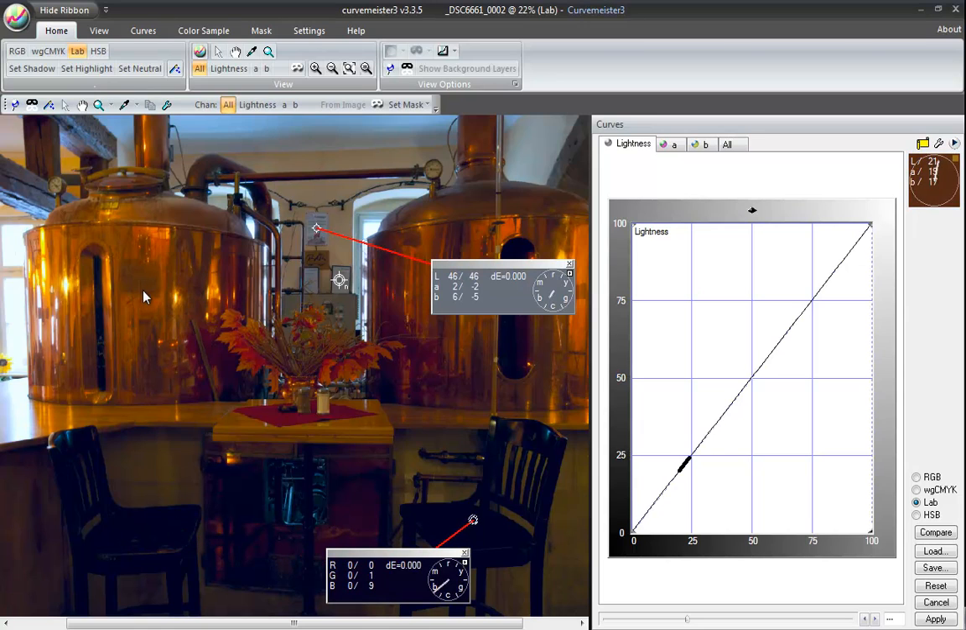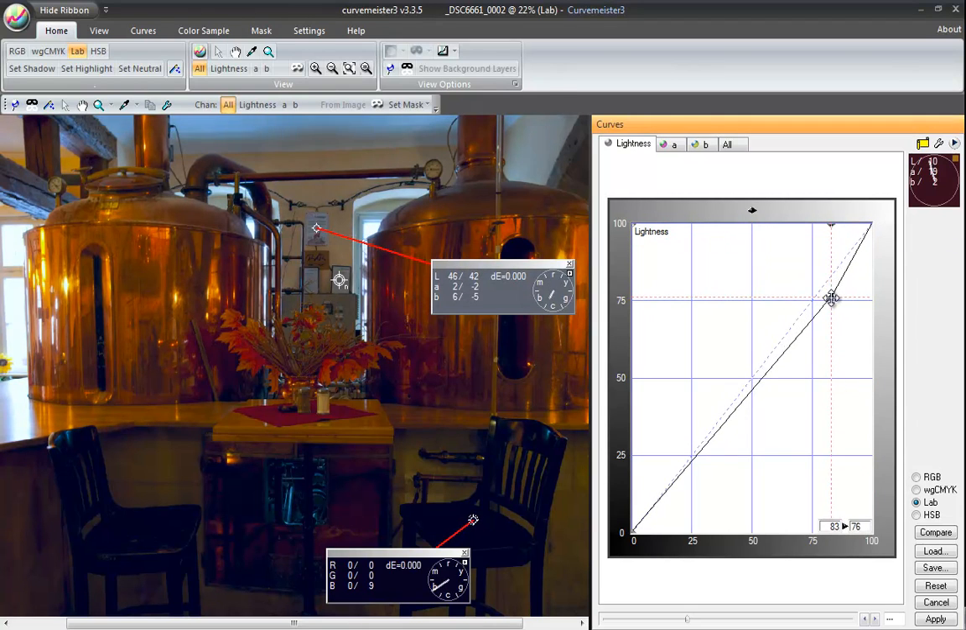The main feature of this image, in any case, is the copper boilers, and maybe the centerpiece of the table here. So let's start by doing one of my favorite tricks. I call this the lizard tail, where you grab the top curve and attempt to extract and get some detail in the highlights.